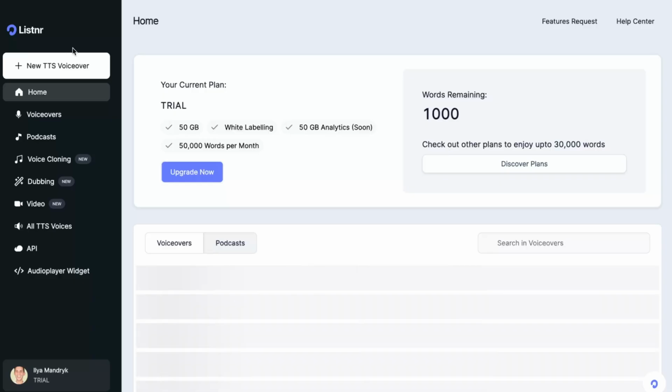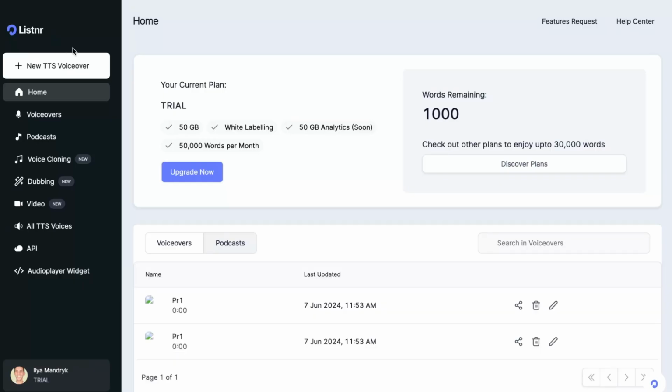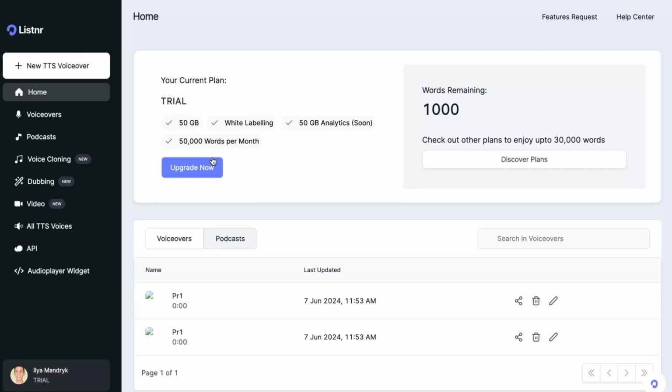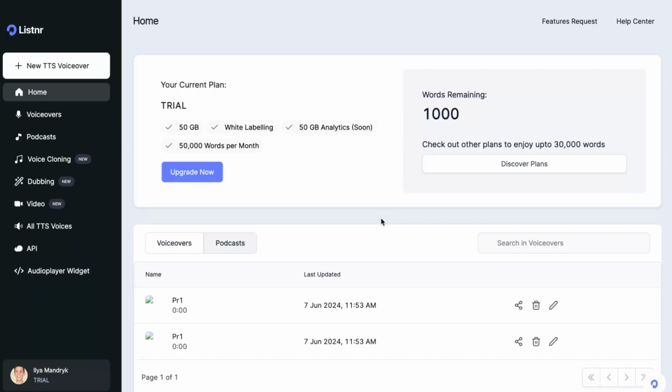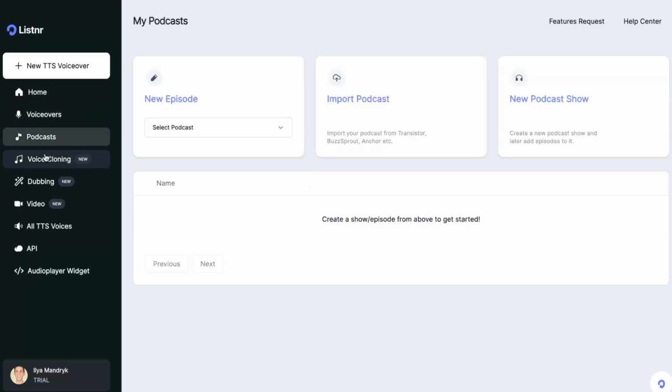So if we click on our profile in the left top, we'll come to this page where we have all the projects here. So how can we interact? We have a couple of options: delete, edit. So let's say I want to delete this one. I'm going to delete it, and it will be automatically deleted, as you can see. And the same thing with our voiceovers, podcasts and voice cloning.